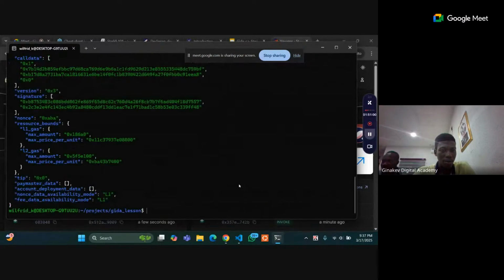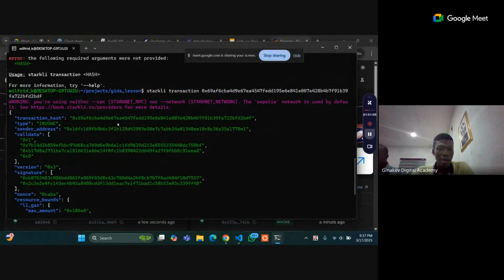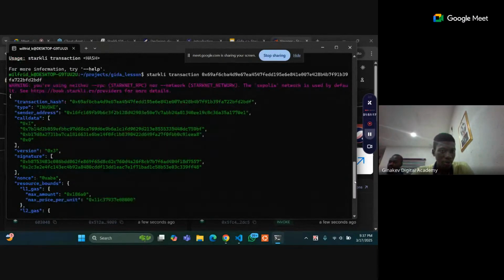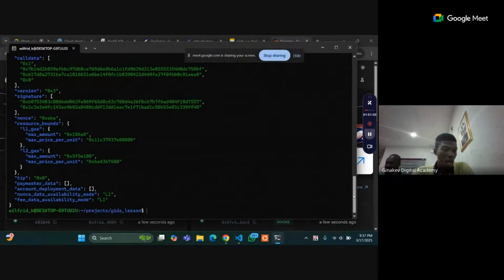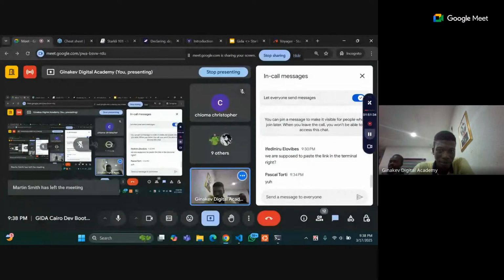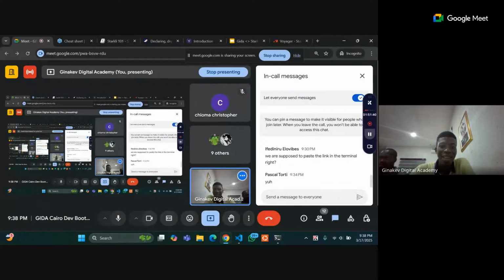When you press enter, you can see the transaction hash, which is what we supplied, the type, sender address, calldata, version, signature, fee data availability mode, and so on. So you can just see information on the transaction when you use that command. Is that clear? It's not quantum physics, right? It's not rocket science. Very good.